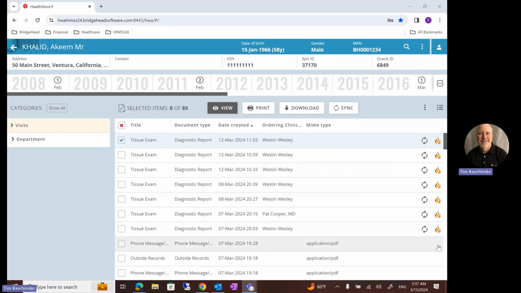A document that doesn't have the FHIR symbol is a document that is already in our clinical data repository. So you can see very quickly which documents are in the external FHIR repository and which documents are in the HealthStore clinical data repository. So I've pre-selected a number of documents to look at them and show you how they're combined with the data that we already have.